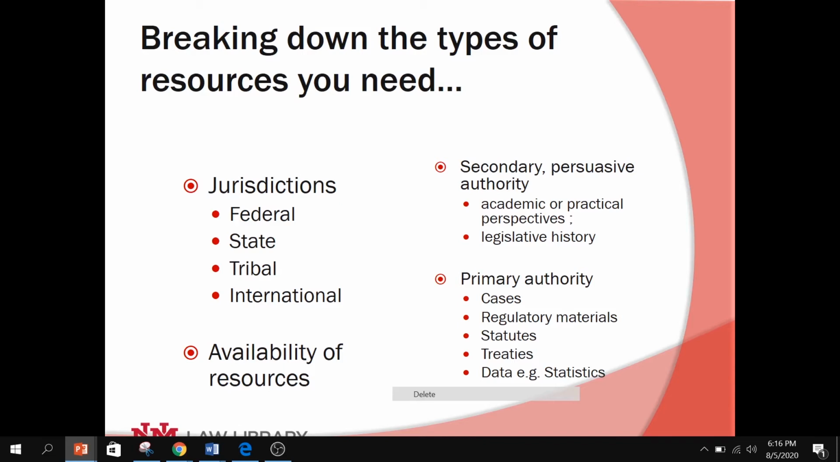You have to ask yourself, what jurisdiction do you research? That will then inform and allow you to select the right databases for your research needs. You want to think about how available the resources are.